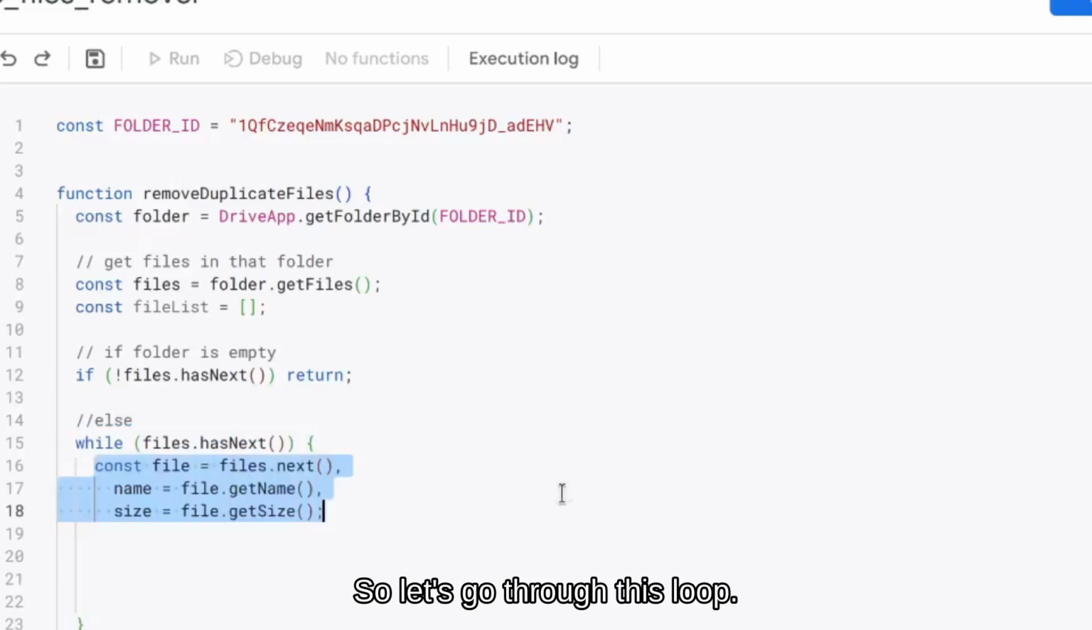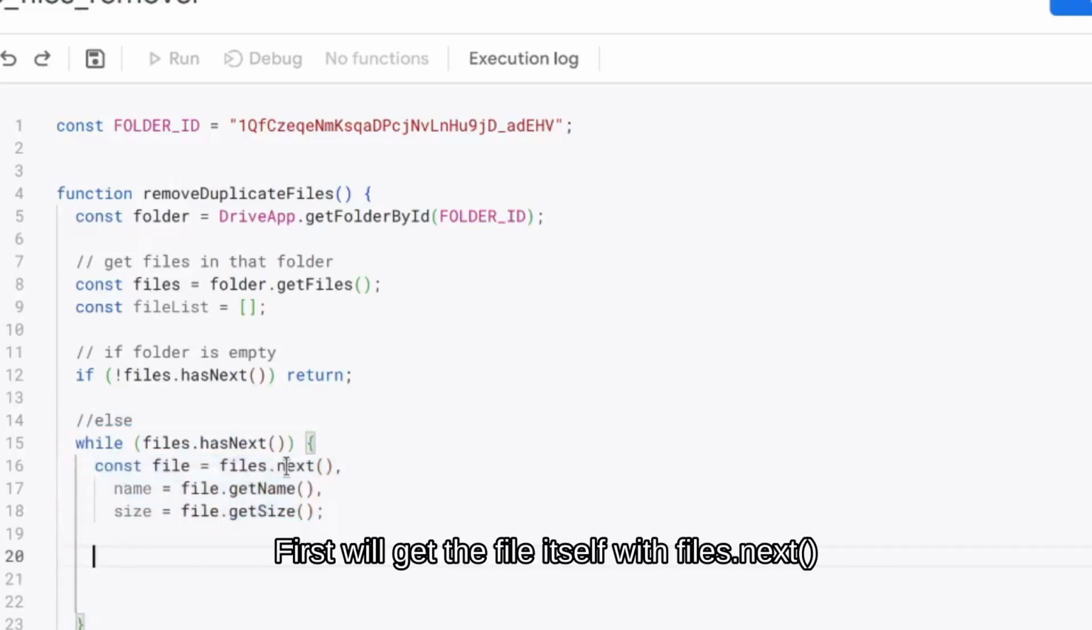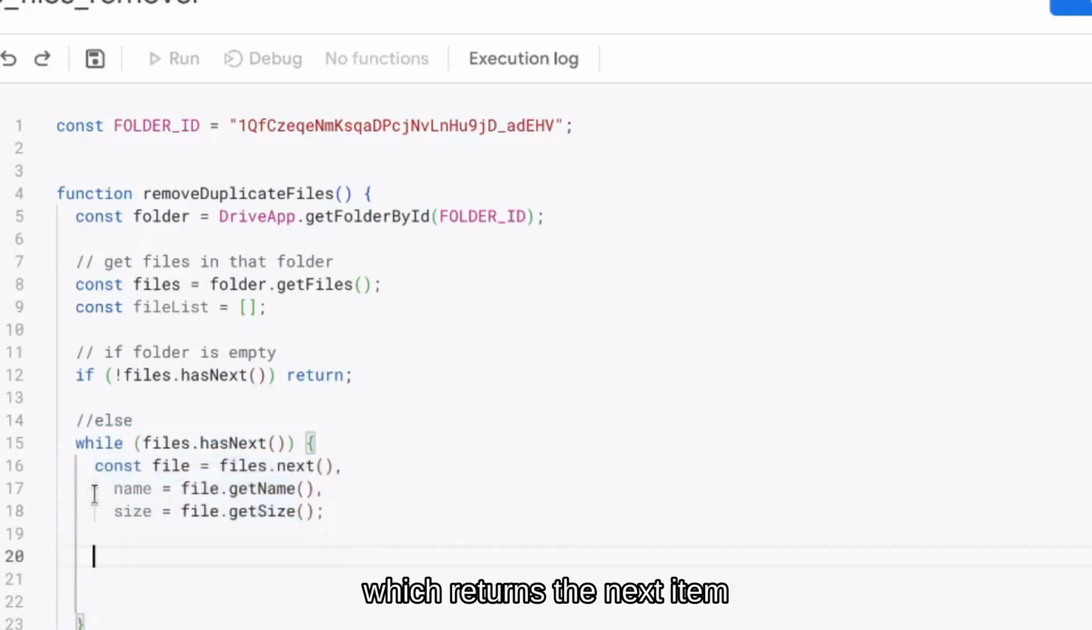So let's go through this loop. First, we will get the file itself with files.next, which returns the next item in the iterator. And then we will also get the name and size of the file, because we're using the logic that if the file name and the size of that file are the same, then they are duplicates. That's how we're determining if something is duplicate or not.